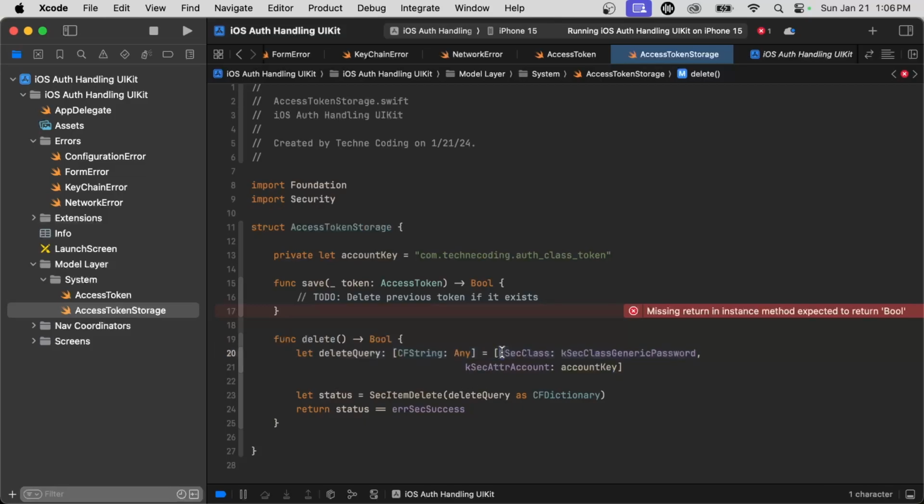So to do that, we say kSecClass, and the class is basically a generic password. So we're telling Keychain that we're dealing with a generic password here. And we have to tell it, okay, well, under what account? And the account is that account key. Basically saying, what value are we looking for in Keychain to manage? And we're saying look for a value that's defined under the account key that we had here.